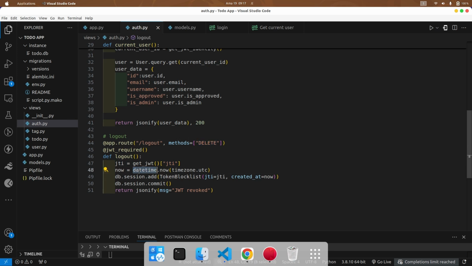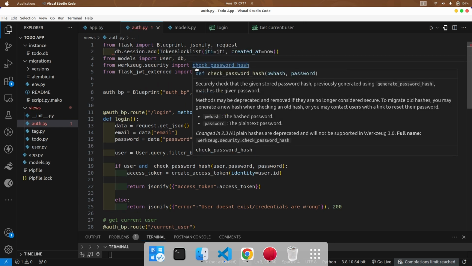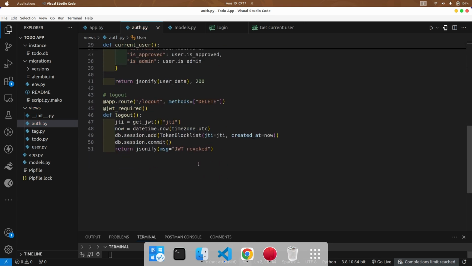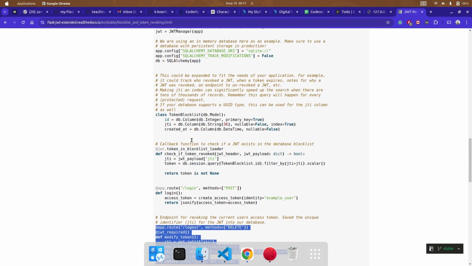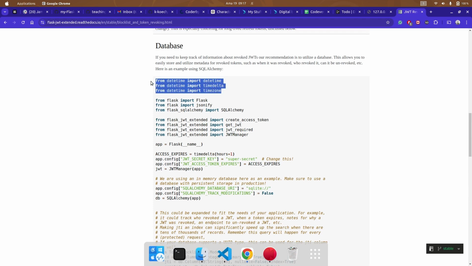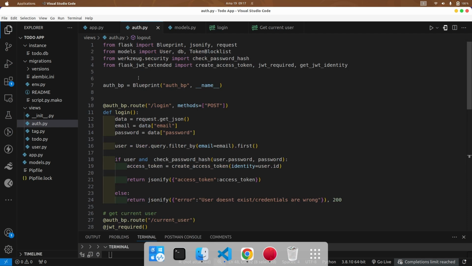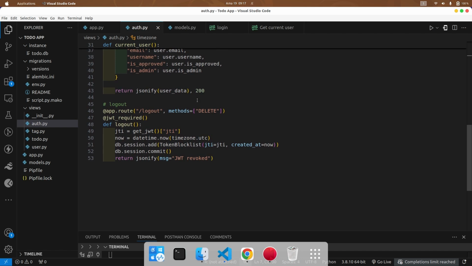We also need to import the datetime, and then token block list. Of course, token block list we need to import from the models. Oh, sorry for that. And also we need the datetime and then timezone, right? So that one will be used to save the time the token was revoked. So let me just come here and copy all of this, and then scroll up, paste it, and then we are good to go.